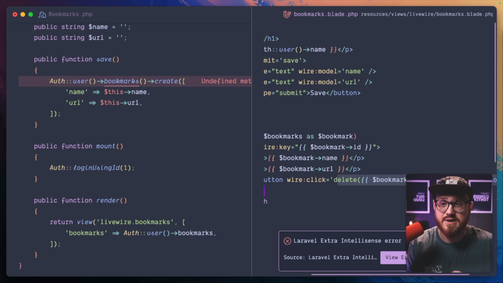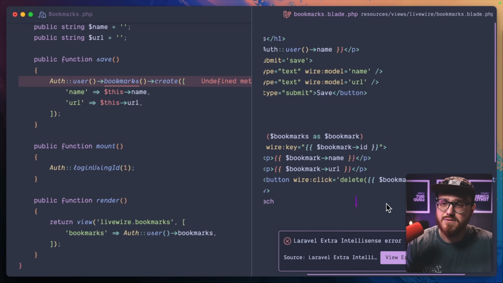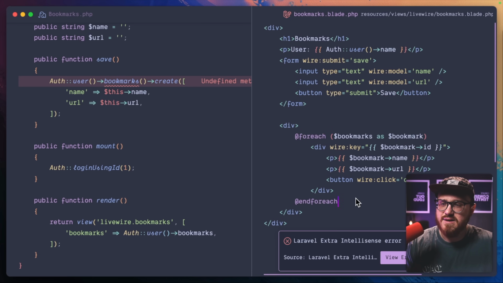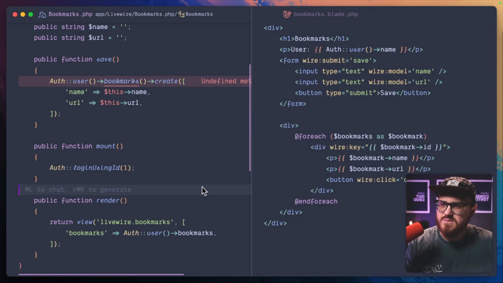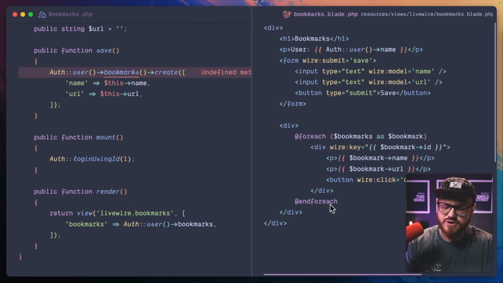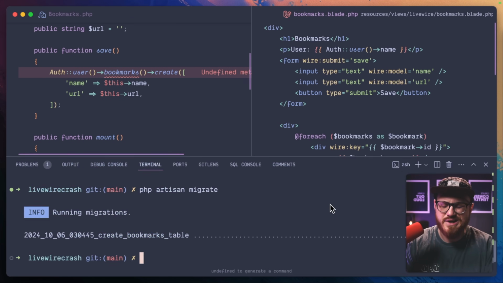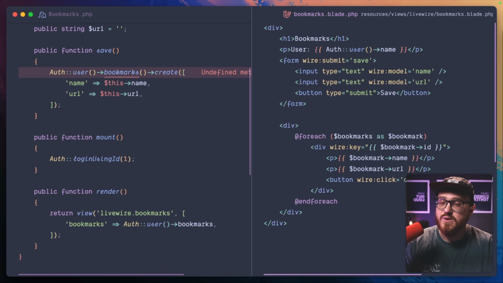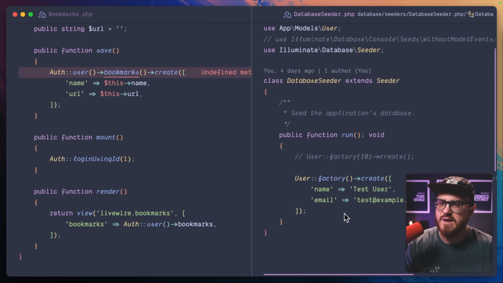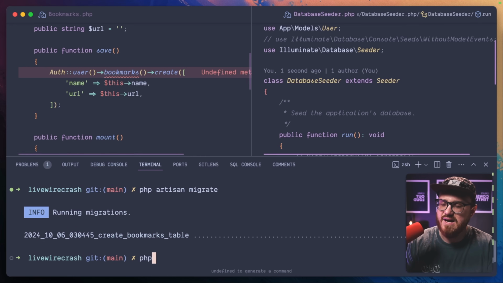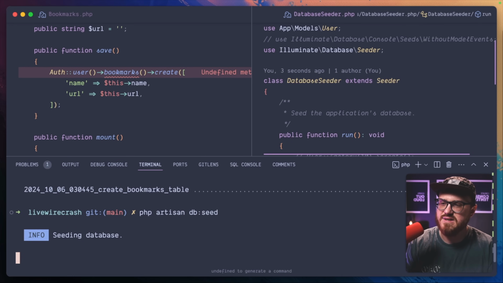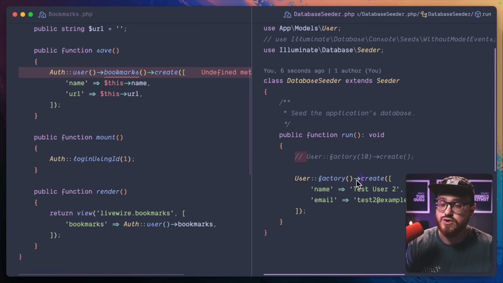Now, again, here's where we can pass in any ID on the front end, but we want to make sure that no one else can delete it. So for example, why don't we go ahead and create another user just to get this put into our minds of what could happen. So we can go to our database seeder, and why don't I create a new user, and we'll say test user 2, test 2, and then I can call PHP artisan db seed again. Now we should have 2 users.